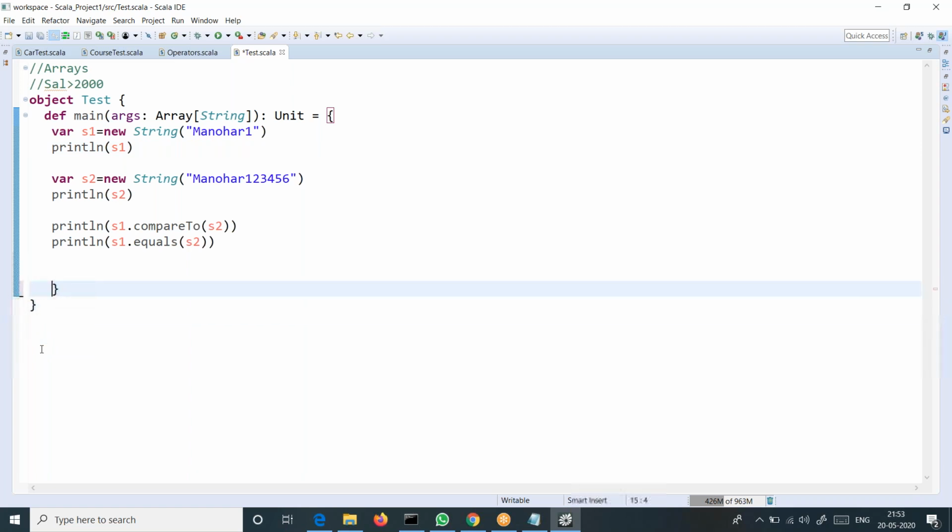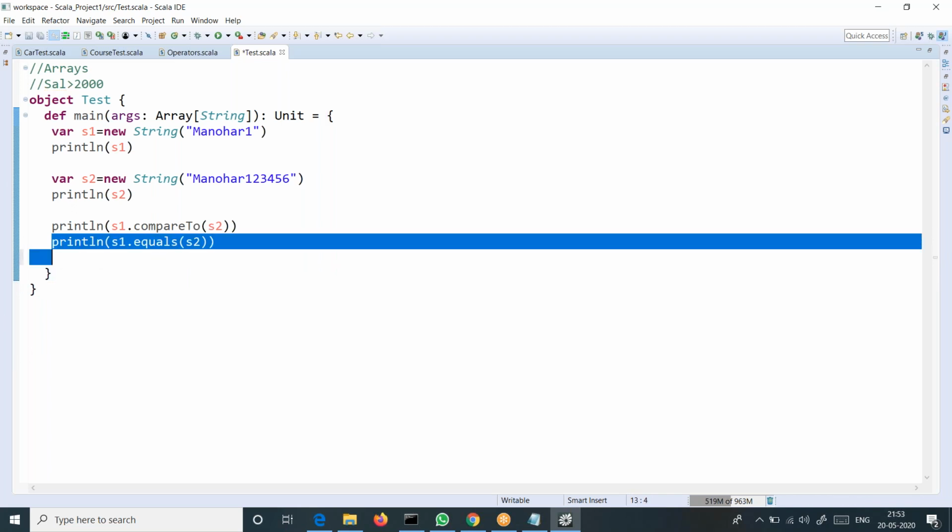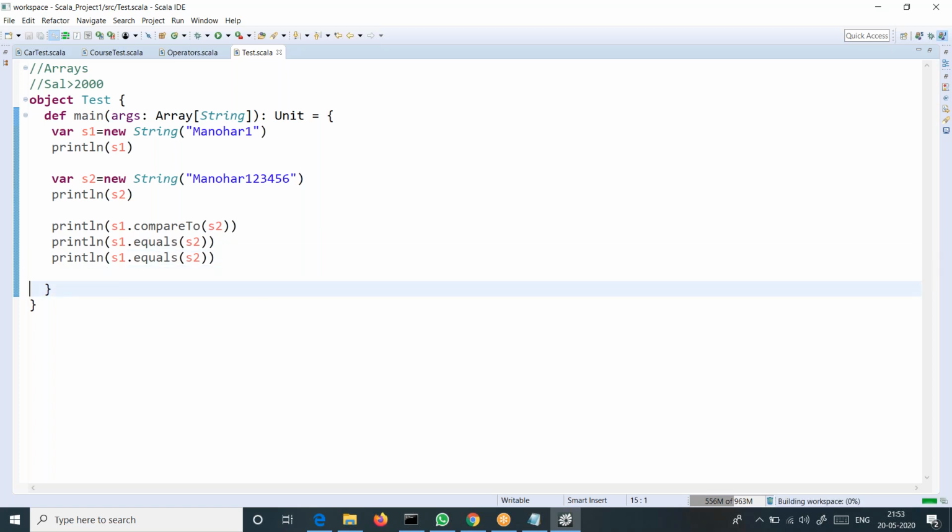Got it right? This is the idea about these methods. You can also use them for comparison. You can also use this equals.